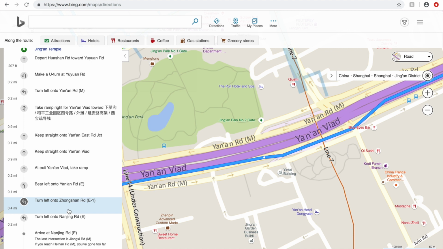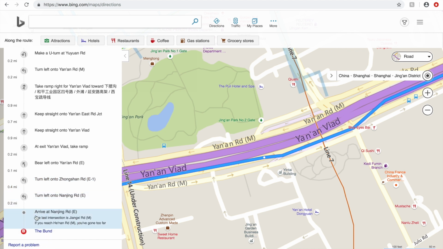Turn left onto Zhongshan Road, turn left onto Nanjing Road. Okay, and then finally arrive. Arrive at Nanjing East Road. And then it says the last intersection is Jiangxi Road or Jiangxi Middle Road. If you reach Henan Middle Road, you've gone too far.